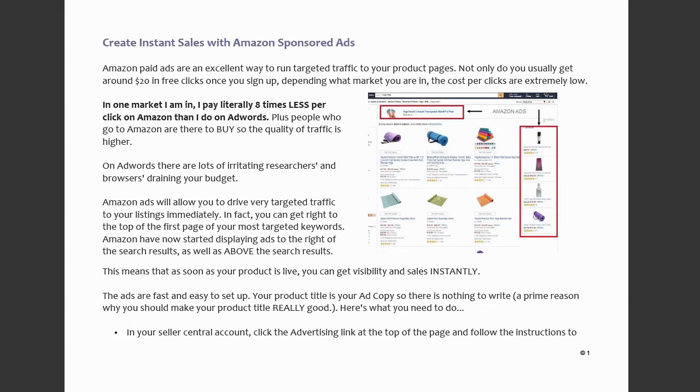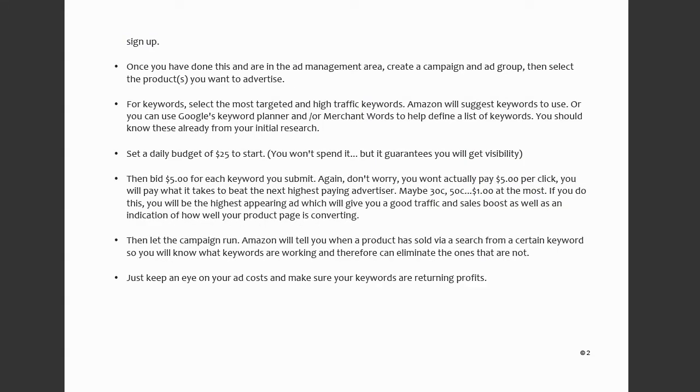In this manual I've written out some tips here. Again, it's the same with Facebook, Google, Amazon. They change things all the time, so basically the information I have in here is what is current. This is what you can do at the moment. Things may change, and I will update this video and document as they do, but at the moment this is what is working. Basically, set a high daily budget, so say $25, and like I say here, you're not going to spend it, but it will guarantee you're going to get visibility and placement.